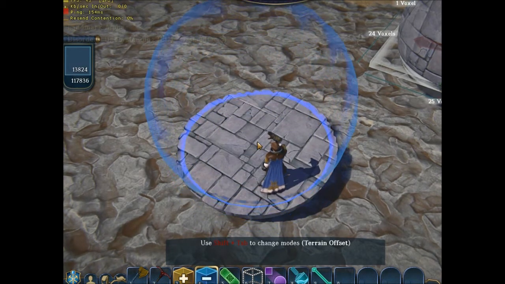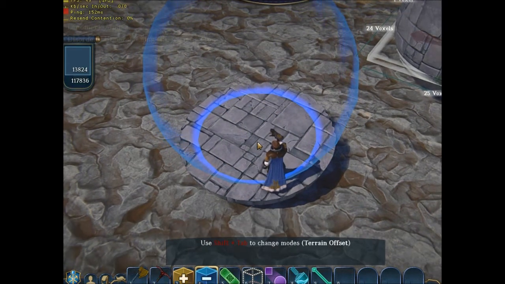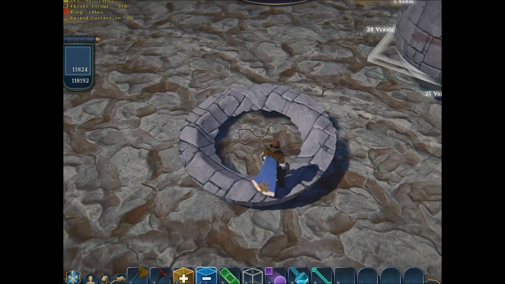And I'm going to bring it up. See the ring there? See how the ring's almost where I'm standing? I'm going to make that ring just a little bit smaller than the circumference of the circle. And I'm going to delete out that part of it.